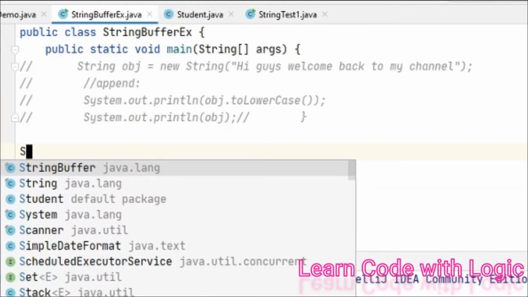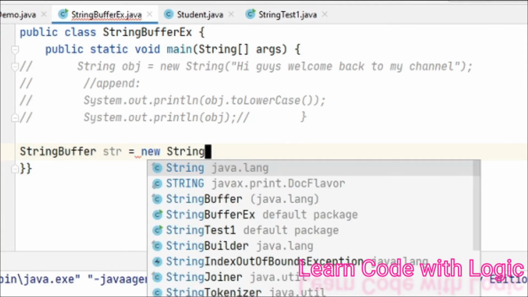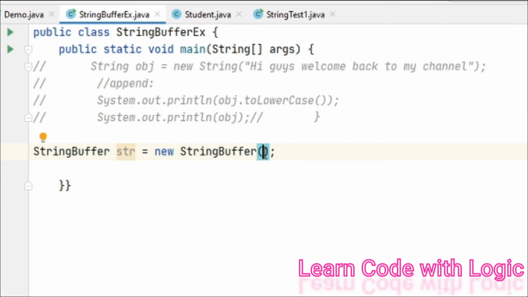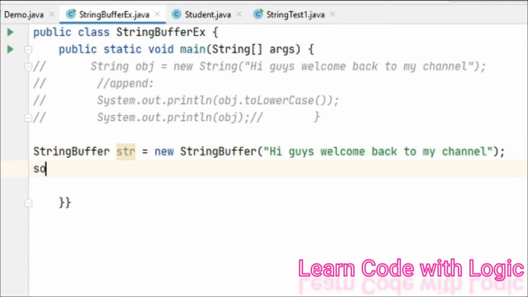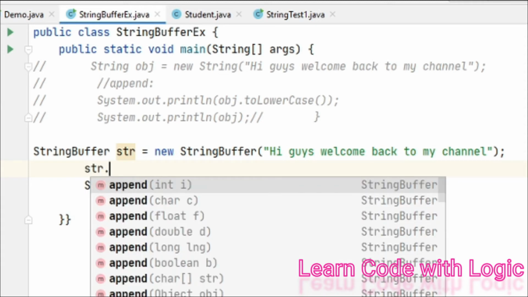Now let's move on to StringBuffer. StringBuffer str = new StringBuffer, and give some text, whatever you want. Now let's try to explore the methods of StringBuffer. str.append.